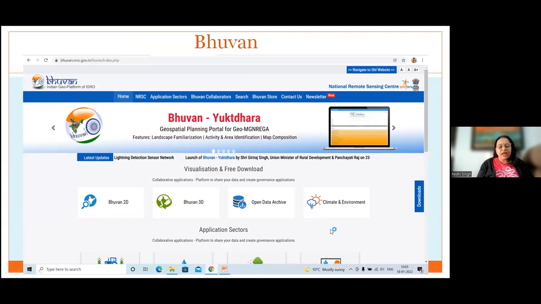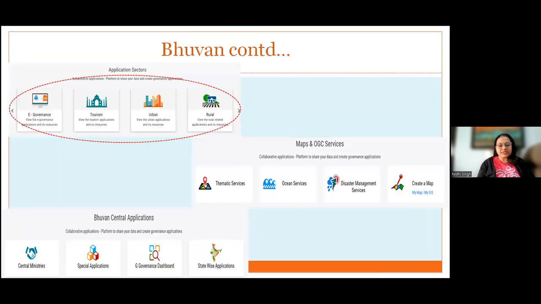Now I'll just give you a glimpse of some of these tools that we have talked about. This is the screenshot of Bhuvan and how it looks. And you have Bhuvan in 2D and 3D form and all these things. Then you have application sectors where you have e-governance, tourism, urban, rural, etc. Then you have thematic services, ocean services, disaster management services, create a map, etc.